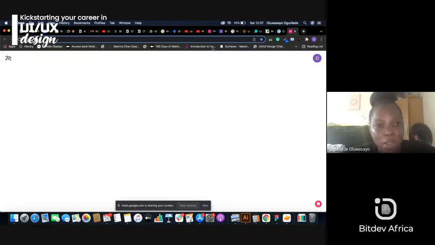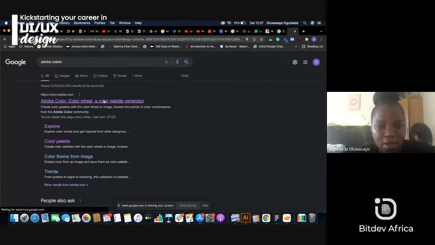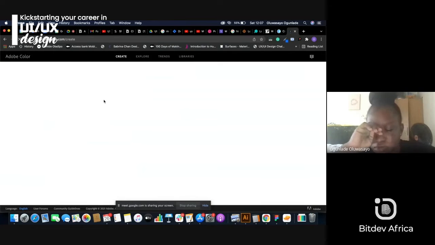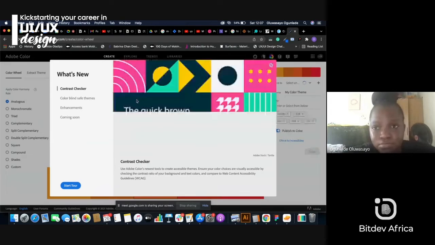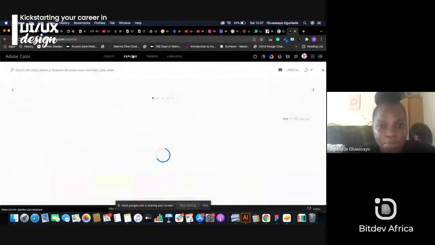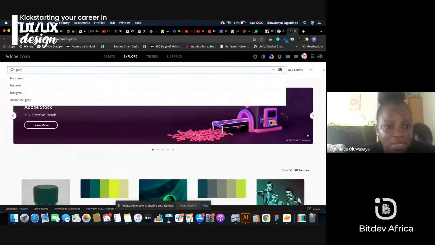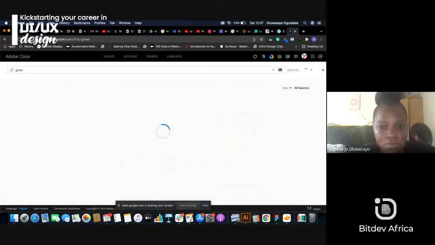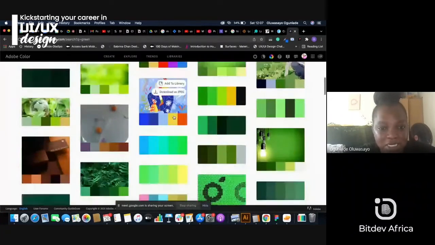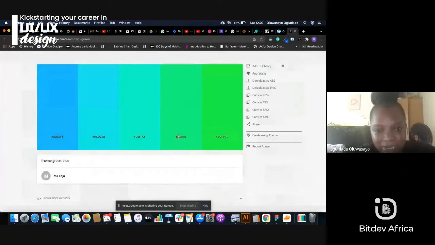And then there's another tool I use, which is Adobe Color. Here you can go to explore, which is like trending colors as well, and just type green. You can type green here. And then you'll be able to see different kinds of color palettes with green in them. Once you like any one, you can click to view. So if it's this green that you like, you can copy.